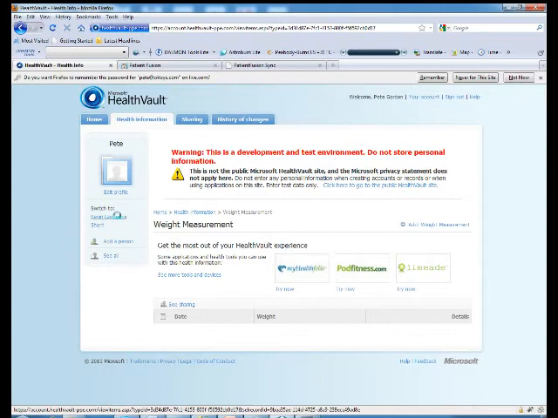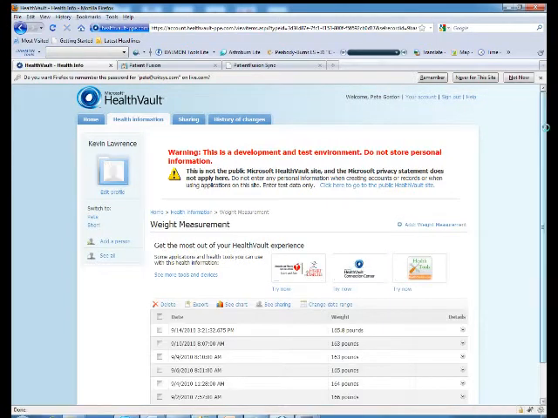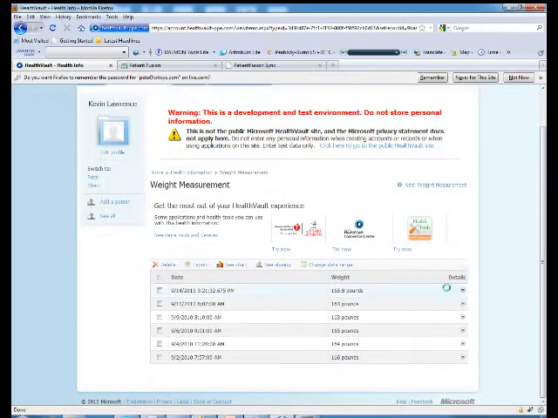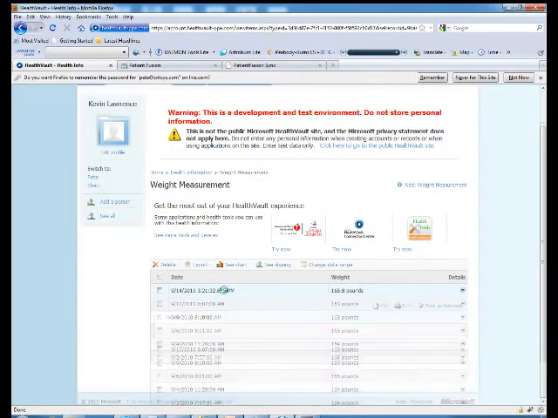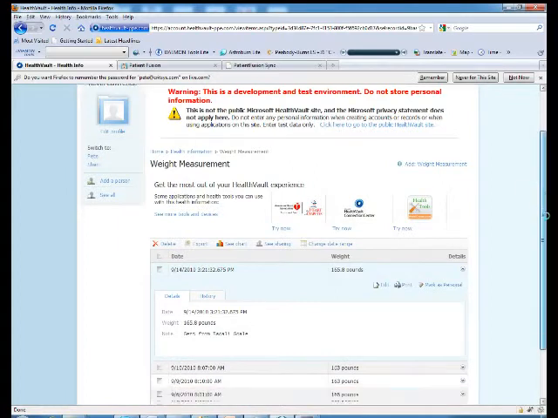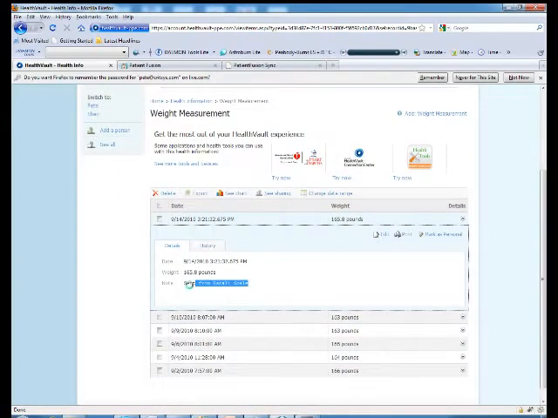for myself, where I see no data, and going over to Kevin's, since he was the individual that we uploaded data for, and looking at the details of the weight sent to HealthVault from the Ascali scale. So just today, this afternoon, about 30 minutes ago, we sent the data up from Ascali into HealthVault.